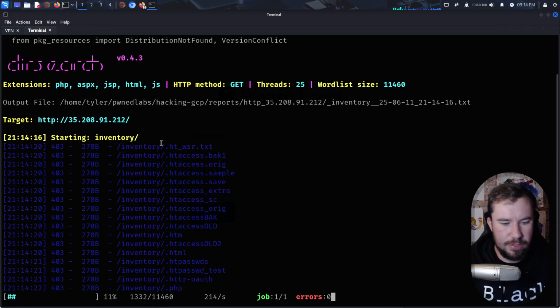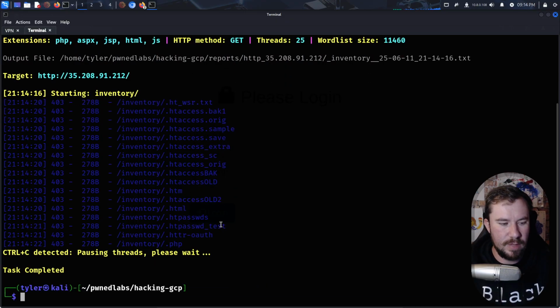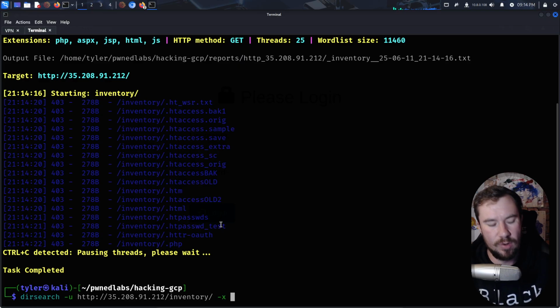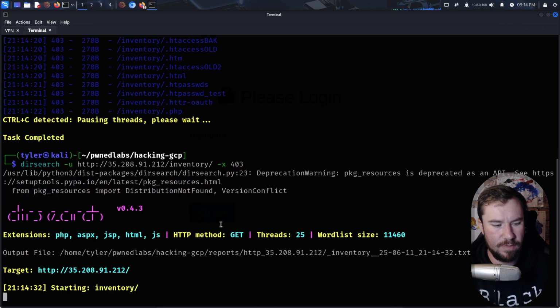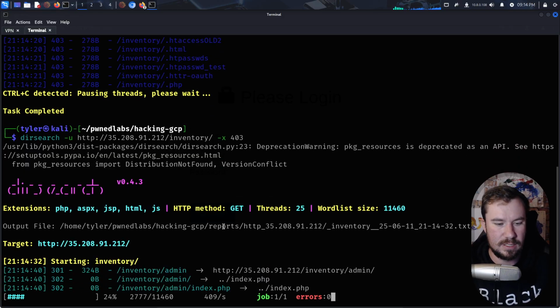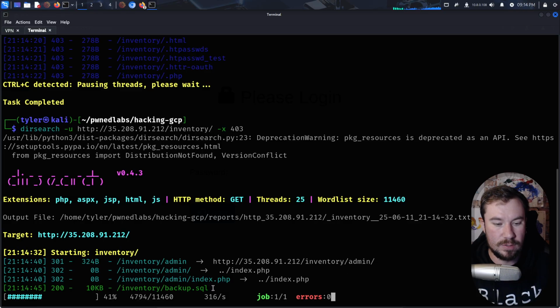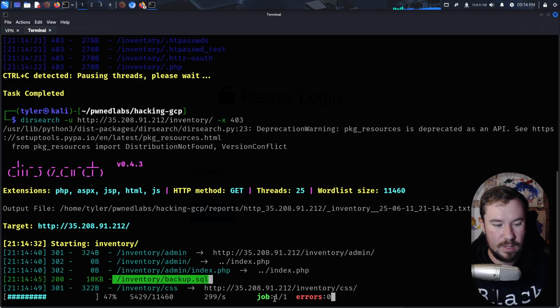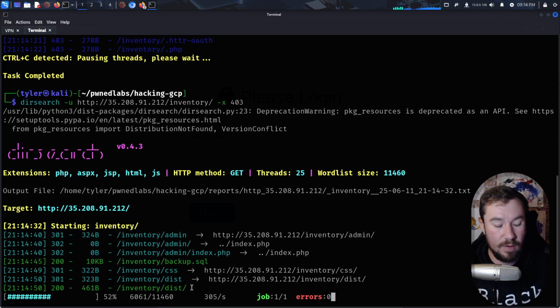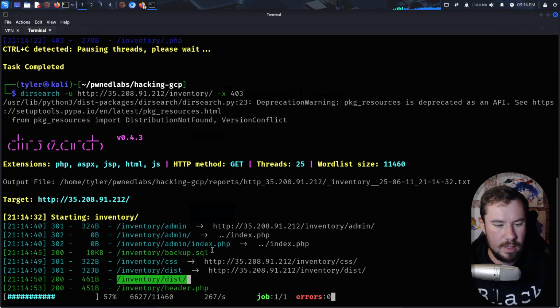We can see a bunch of 403s, so you know what we can do with the 403s? Let me Control C. We can do -x, and we'll say ignore these. We don't need to fill it up. We can ignore 403s. We know we're not going to be able to access those. So we'll ignore the 403 HTTP error code, and we'll go ahead and let this thing do its thing. Right away, we see inventory admin, redirects to that. Oh, so that's interesting. It looks like we have, okay, a few different things already.